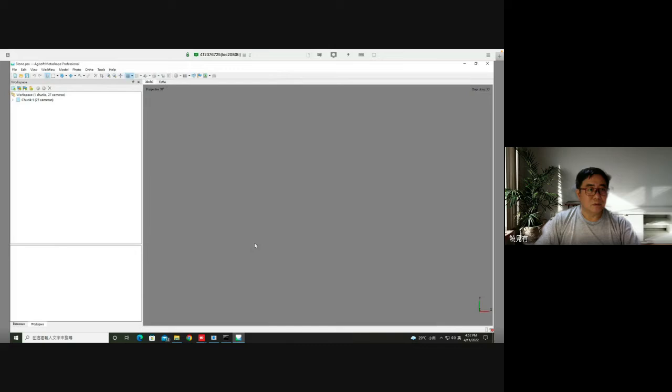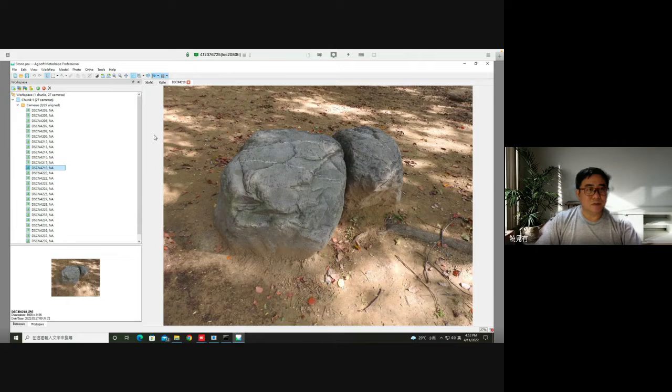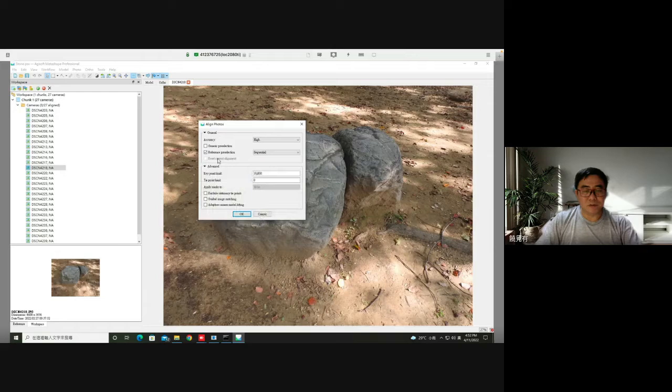Okay. Now, as I mentioned, in the beginning we will perform Align Photos. So let's try to do that, and let me explain a little bit about these parameters. There's a generic preselection. Generally, we can select the generic version, so the program will select the photos very close to the target photos. Later we will perform pair by pair matching, and it will select images with sufficient overlap for you.